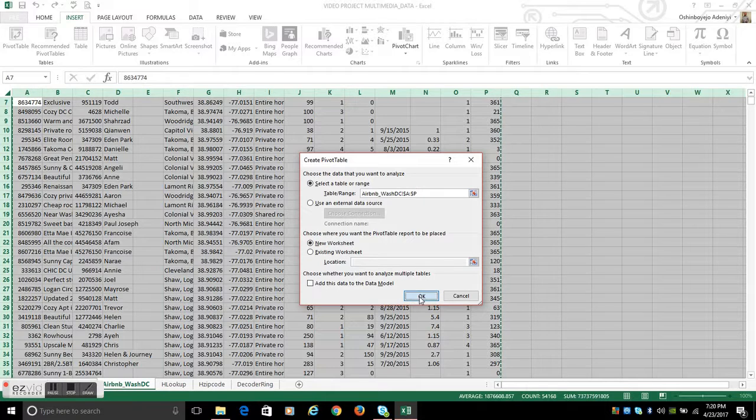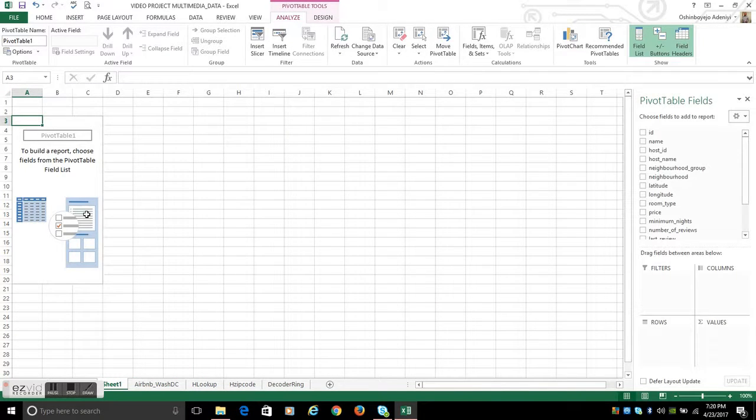Right here we have the pivot table to the left, and this is where we're going to be creating the pivot table in this area right here. And to my right side is the navigation. It's pretty much like the navigation system of everything. This is where we're going to be controlling everything.